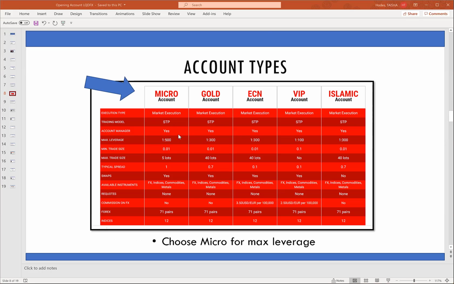The reason that I like the micro account is because of the leverage. I use 1 to 500 with Hugo's Way. And so in order to get that leverage here, you can use a micro account. Notice at the bottom, it tells you how many Forex pairs you get with that account type, as well as how many indices you get. Keep in mind, not all brokers even offer the indices. So LQDFX is in the number of brokers that do offer it. So I like the micro account.